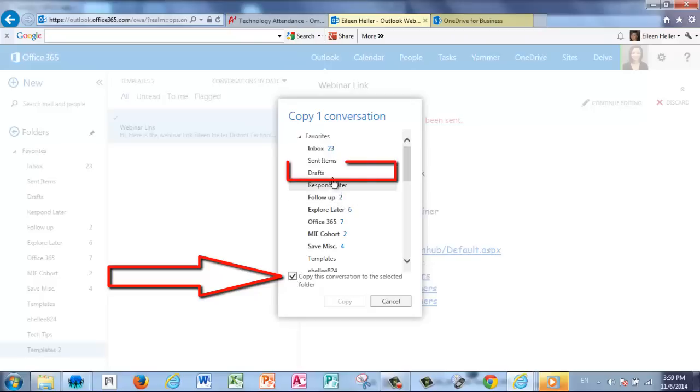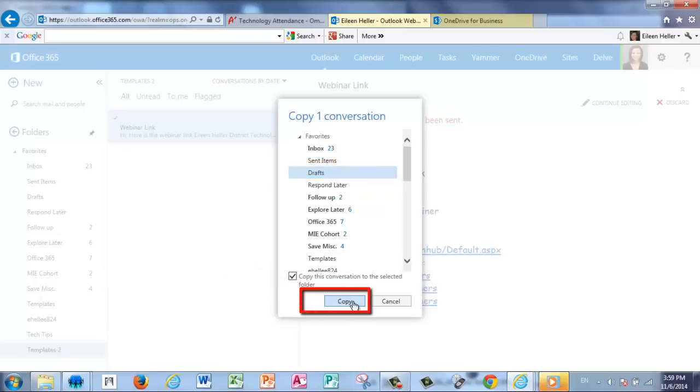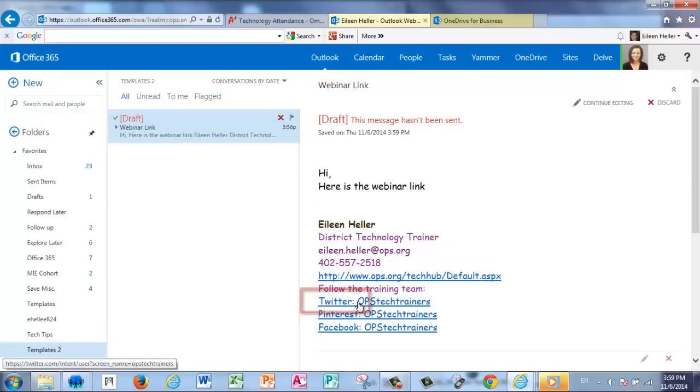What I do is I send it to my drafts folder. If I send it to my inbox, I can't really find it easily because it gets put in with the 23 that are there. So I always copy it back to my drafts folder. It's going to keep the original copy still in my templates and just make another copy for me in the drafts so that I can send it out. At the bottom, I select Copy.